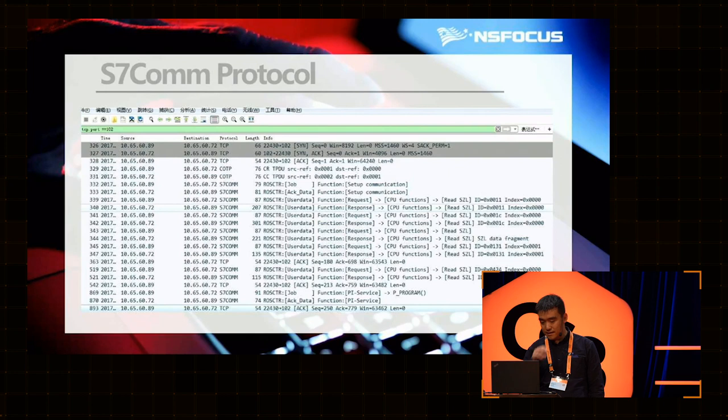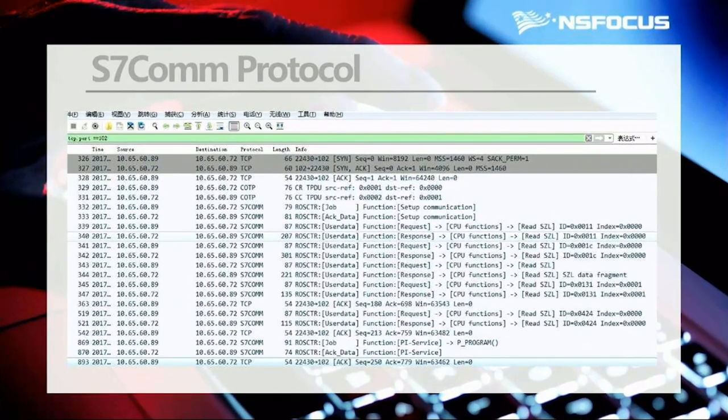This picture shows the S7COMM protocol packets. From this picture, we could see first is a TCP connection, and then following the TCP connection is a COTP connection. After the COTP connection, there is an S7COMM connection packet. There is just one S7COMM connection packet. If the connection packet is established successfully, then we can have some function packets like stop PLC, run PLC, or others.